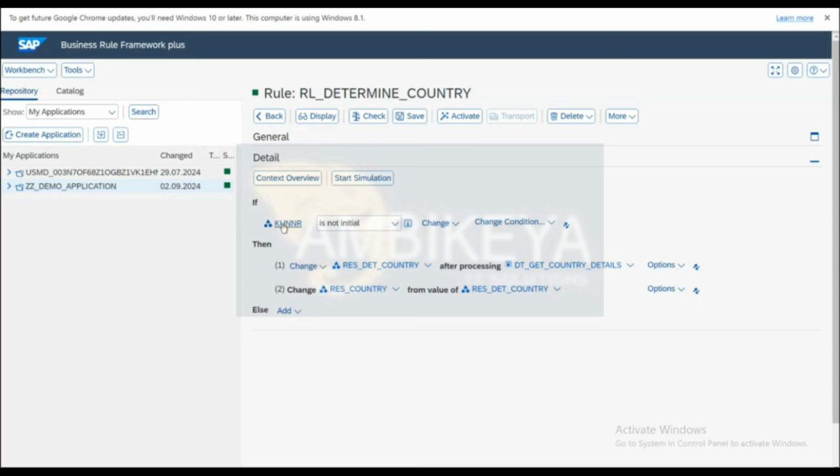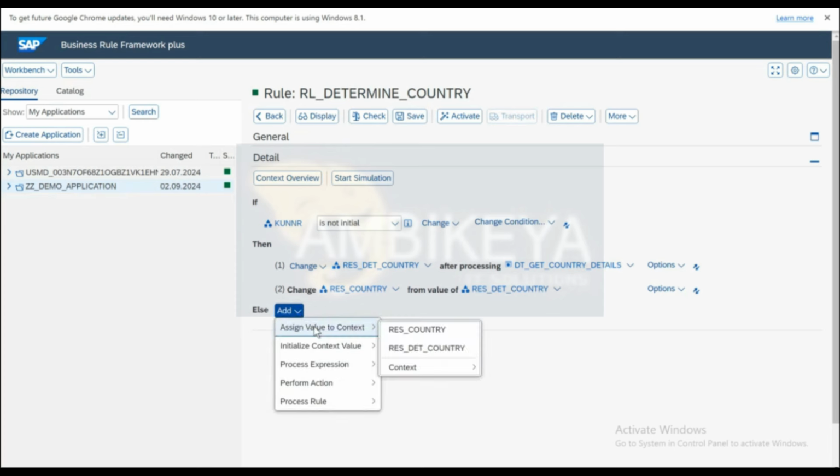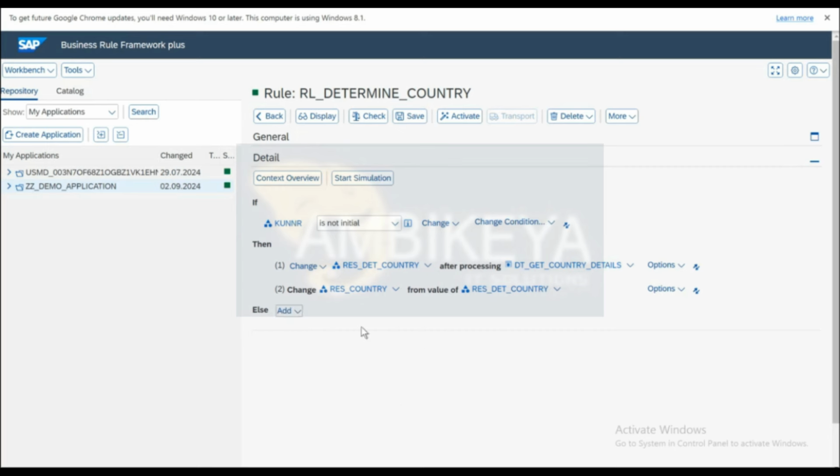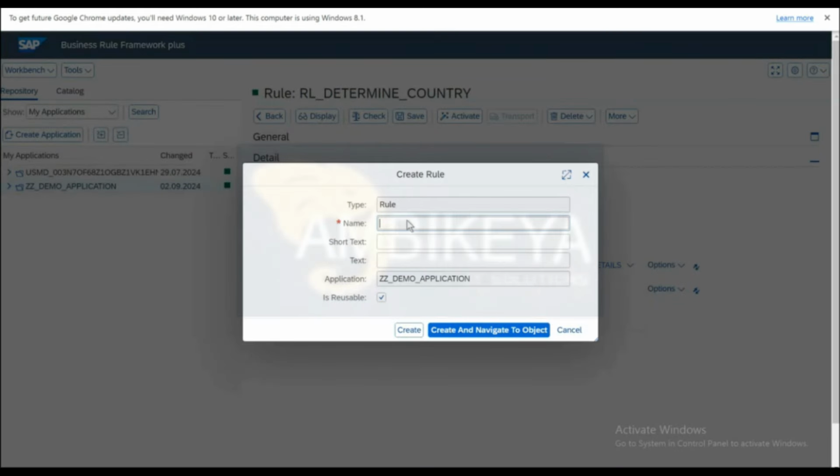If it is true, then it will go ahead. If it is else, then you can write your else statement here, whatever you require. You can also create another rule here.